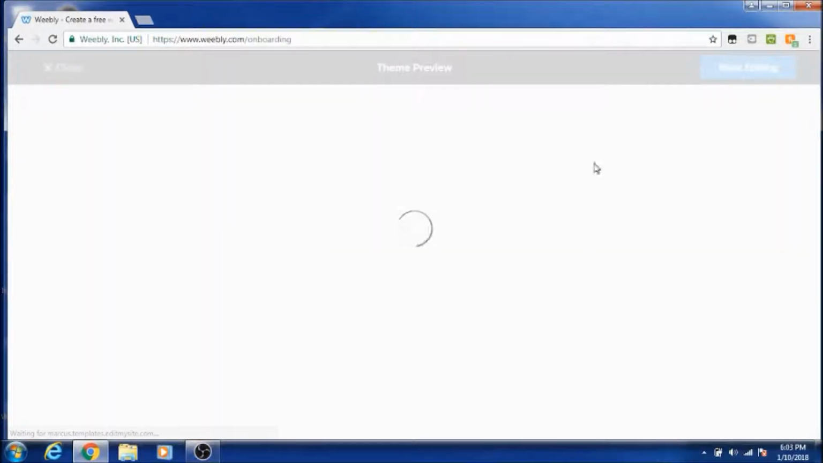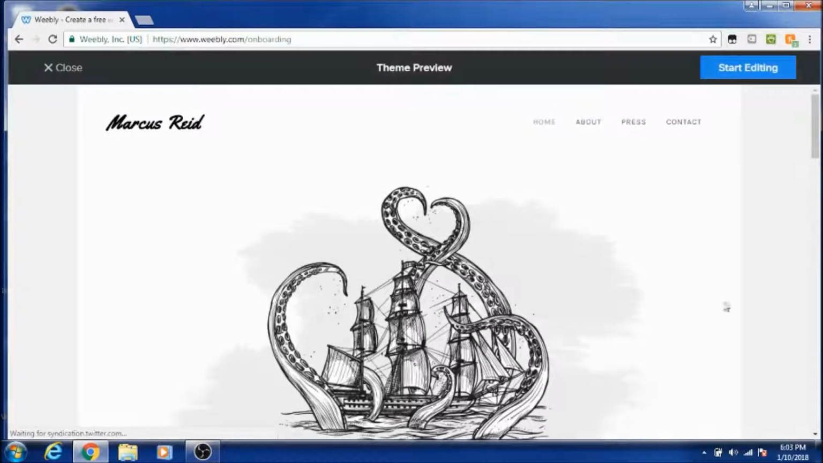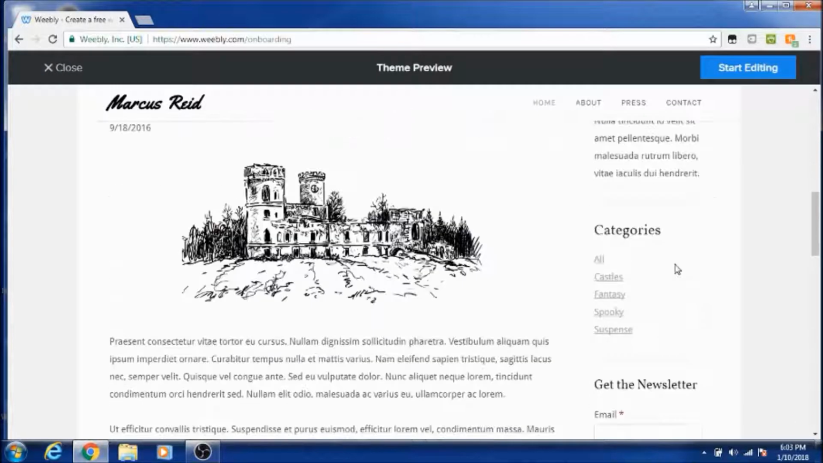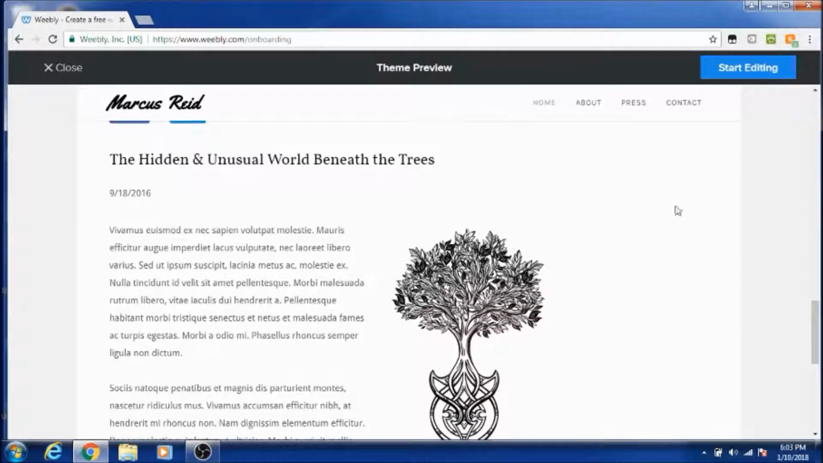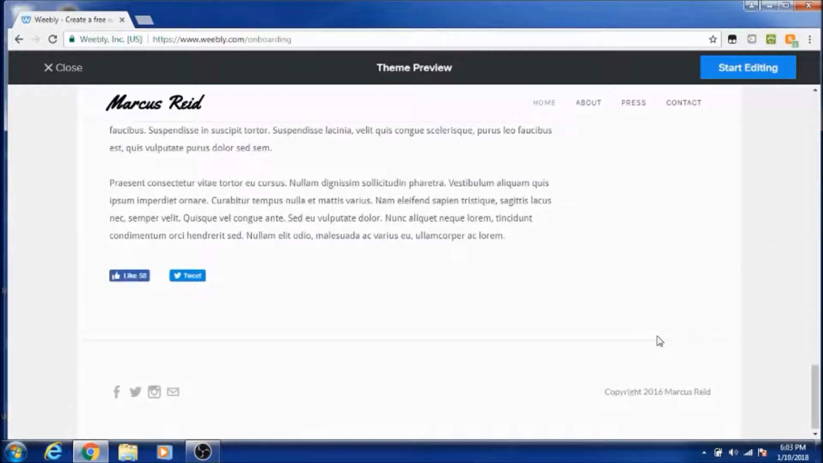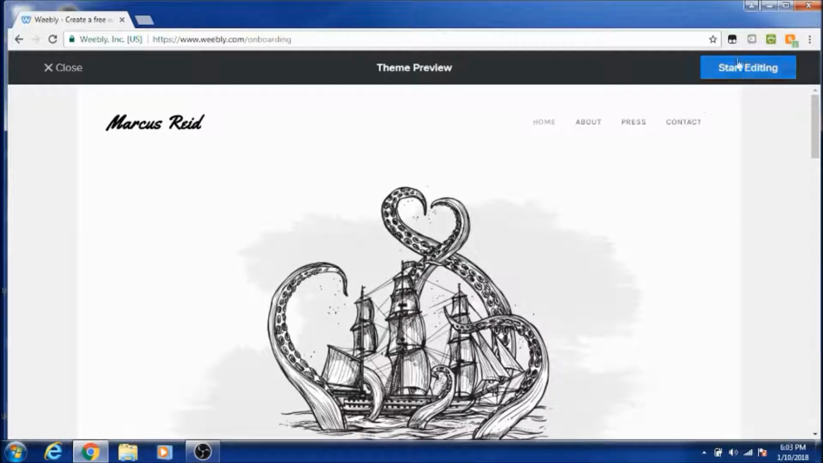And we are going to go with this one. Theme preview. You can just check out what the theme looks like. If you don't like it, just close it, go back, pick up another one, but it doesn't really matter because there's a lot you can do with this. I will show you exactly what I'm talking about when we start editing.